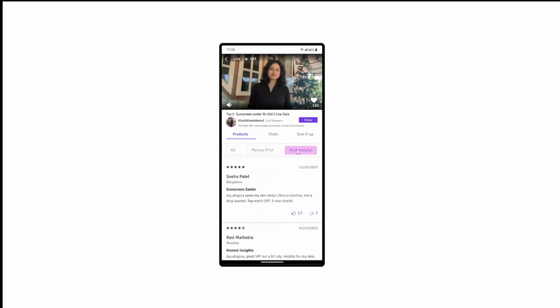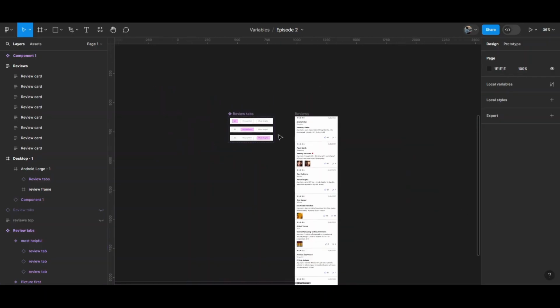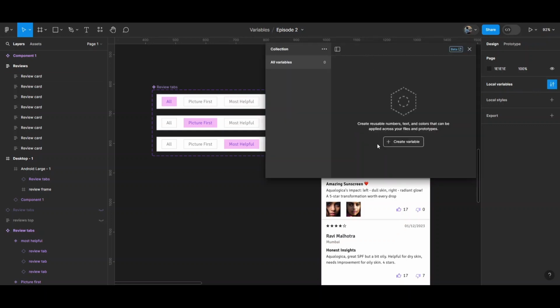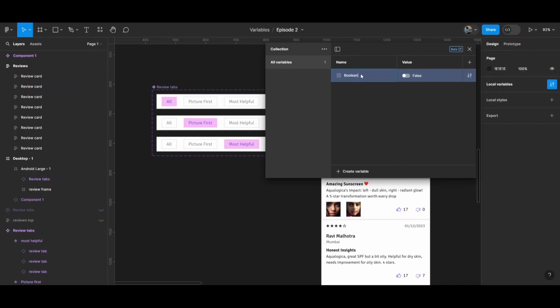Let's see how we can achieve it using Boolean variable. Now the first step is to create Boolean variables. So we have two important tabs named picture first and most helpful. So let's create them. Now in the design panel, click on local variables. Now click on create variable and select Boolean. I'm changing the name to picture first and setting the value to true. Similarly, I'm creating one more Boolean variable and changing the name to most helpful and setting the value to true.